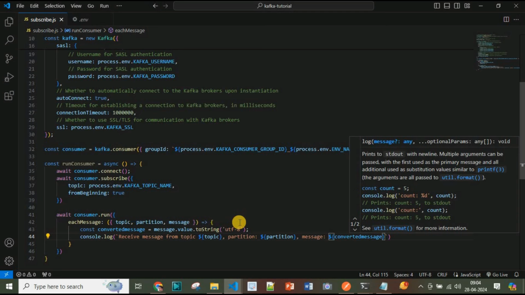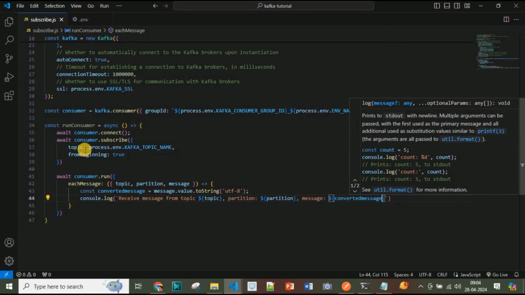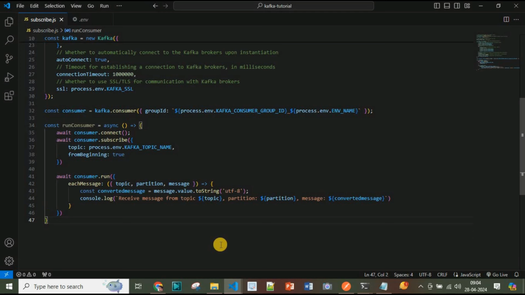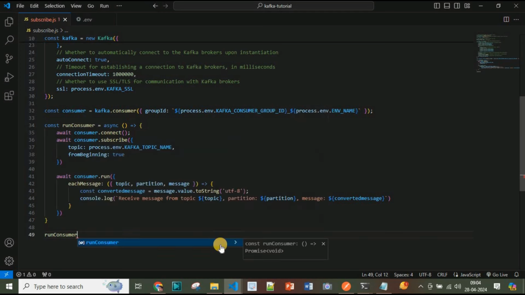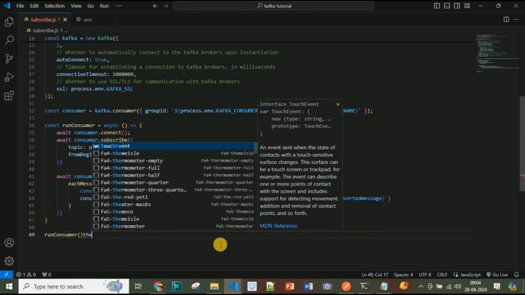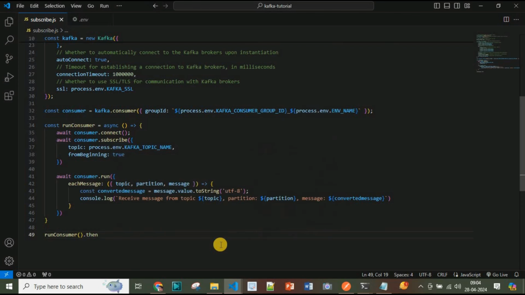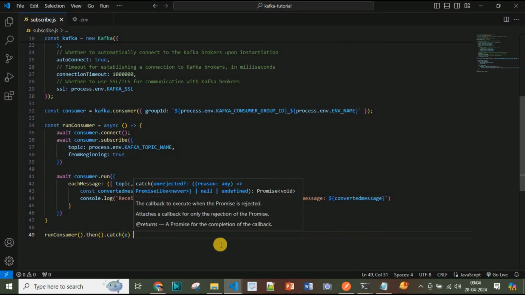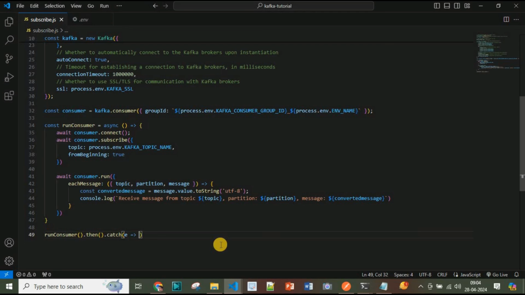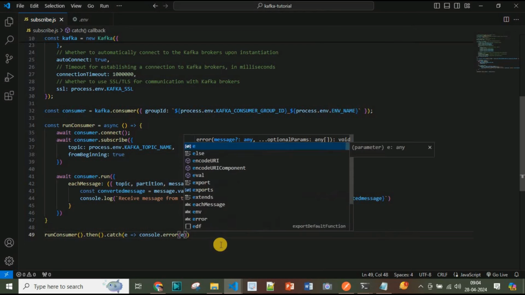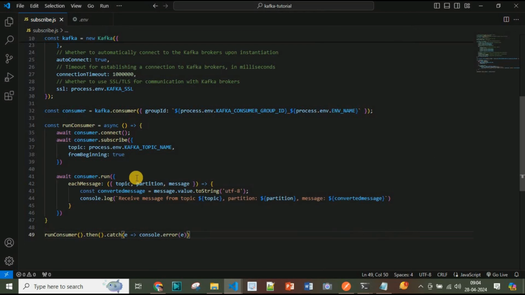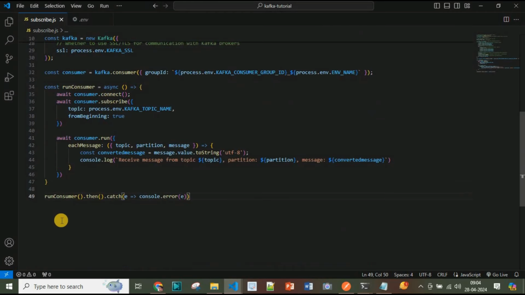Next I will run the consumer and catch the error. So I will run this runConsumer method, then I don't have to do anything. The catch, if there is any error, then I will log it, console.error. So it seems like we have done the subscribe.js.